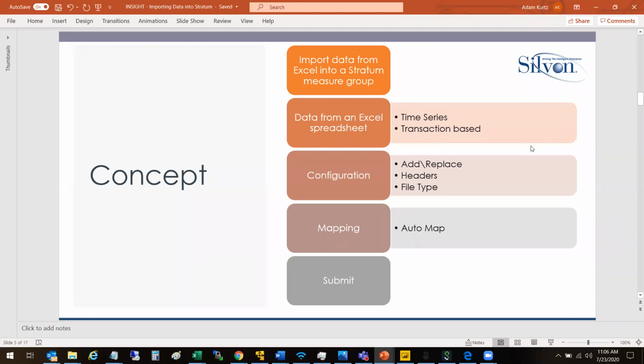There is the concept of auto map. So the better you do in terms of defining the pieces of data that you have within your Excel file, if it matches the metadata within Stratum, then Stratum will do its best to auto map the file in so that you would need to do minimal mapping. Nevertheless, you have the ability to override auto mapping and to manually map as needed.